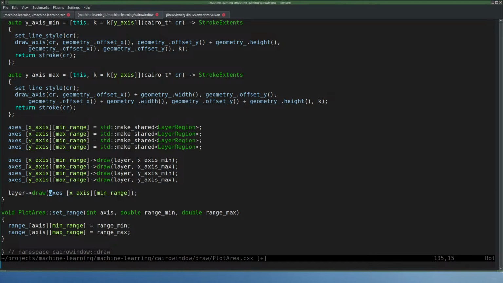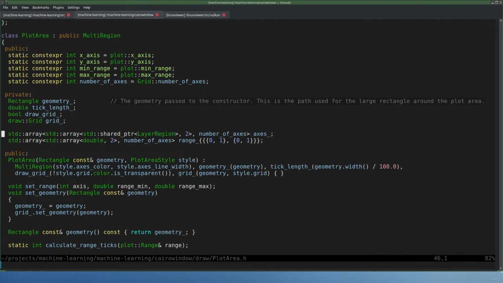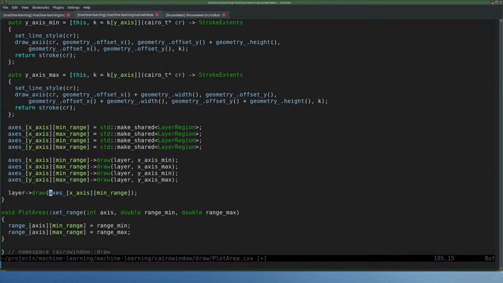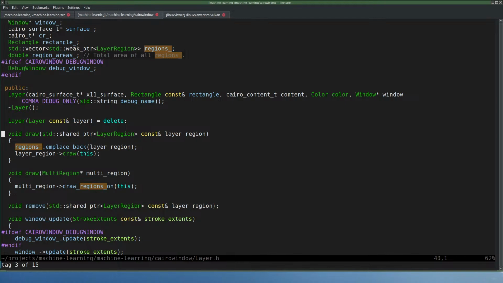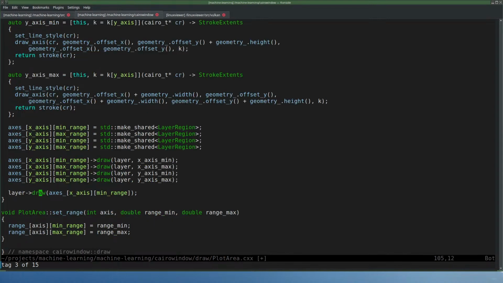Yep, axis is now a shared pointer to a layer region, and I have a draw in layer, this one, which takes a shared pointer, and that adds it in, and then we call draw passing this pointer. But I'm using arch and cosine.